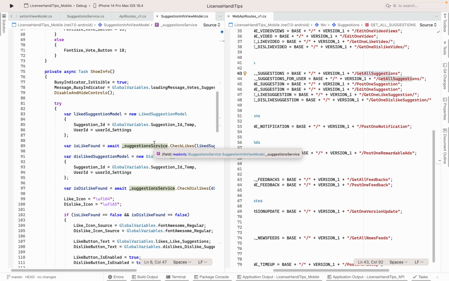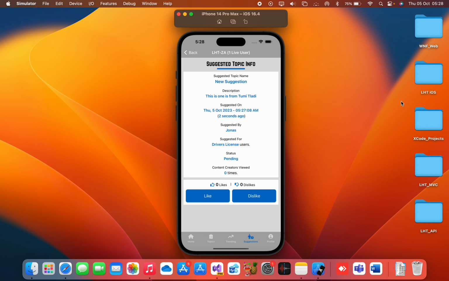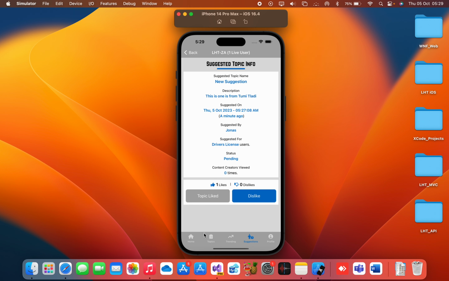Yes, show info. So what it does is it's going to hit this guy to get one like and then get one suggestion. So it gets a specific one, and then it's going to check if we can now like or dislike, right? So get one like suggestion and get one. The reason being is because you find that I've already liked it. For example, if I click like, there we go, it's going to increment 0 to 1. If I get inside again, you see, it knows that I've already liked it. So that's the correct endpoint.